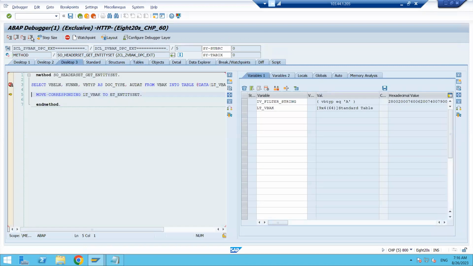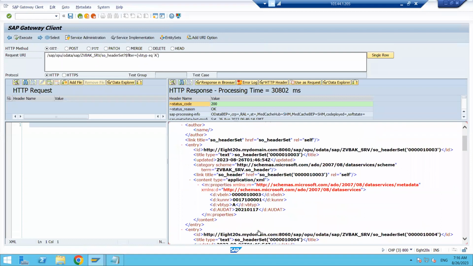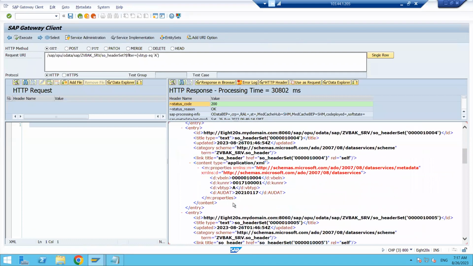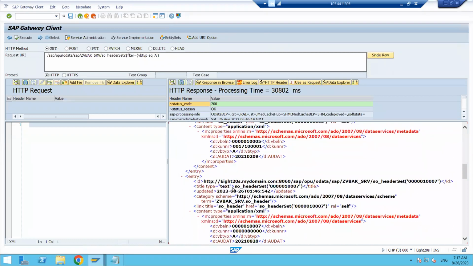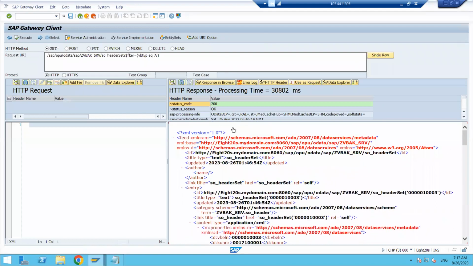Click on execute button. Okay, the data is coming like this. So VBTYP equal to A, and here also A. So whatever the VBTYP equal to A, that data only will come here. But I want to display in the JSON format. Okay, how can I do?